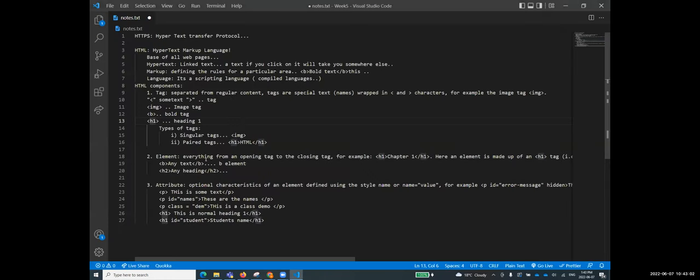An element is everything from an opening tag to the closing tag. For example, H1 start is an opening tag, then there is a closing tag, and the contents in between. This collectively is called an element in HTML. Opening tag, the content, and the closing tag: if we combine these three, you will call this one HTML element.